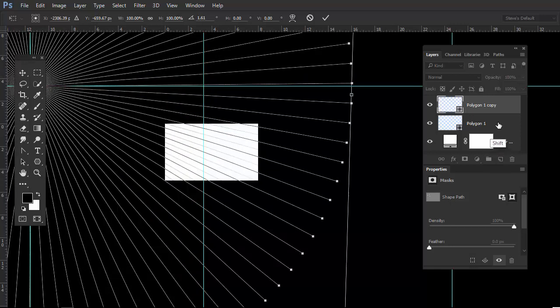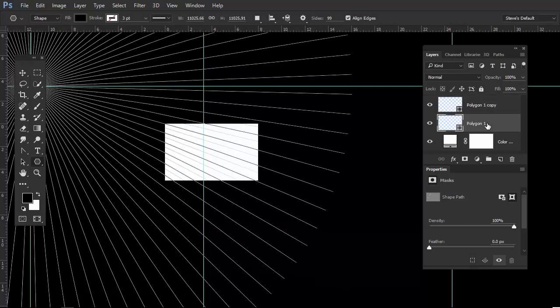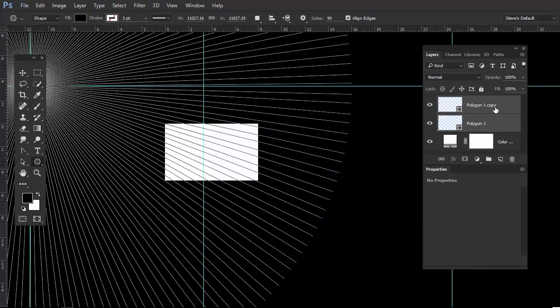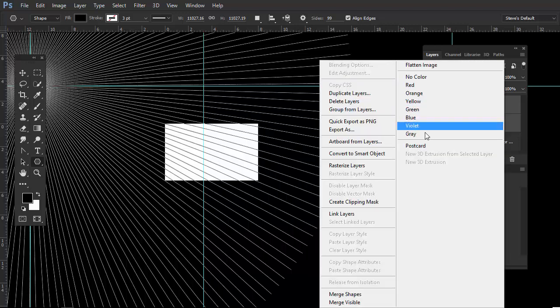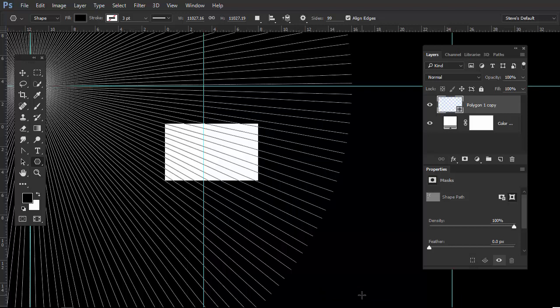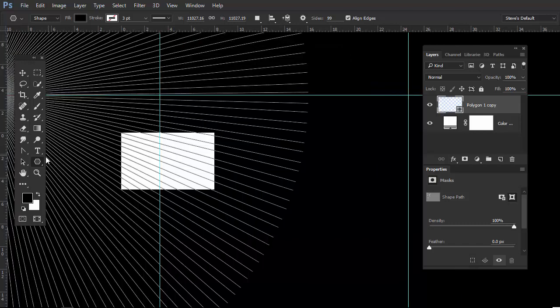Now if I select them both, hit enter on the keyboard, right click, and go ahead and merge those shapes. All right, so that one is done. Let's go add another one to the other side. Let's grab our polygon tool.